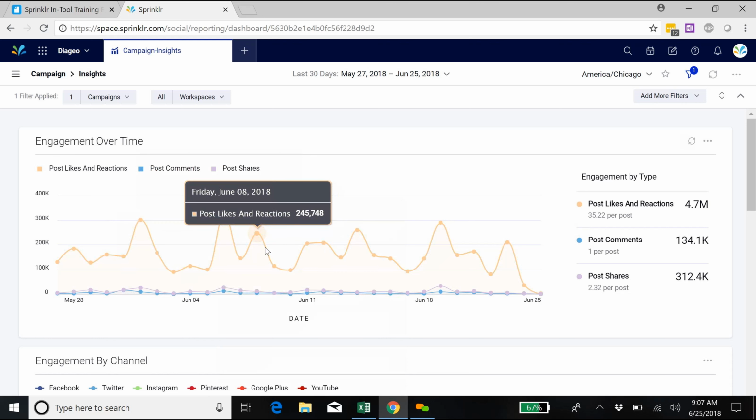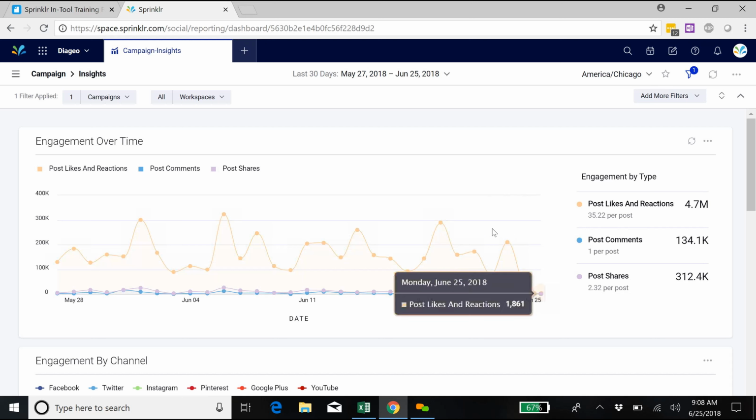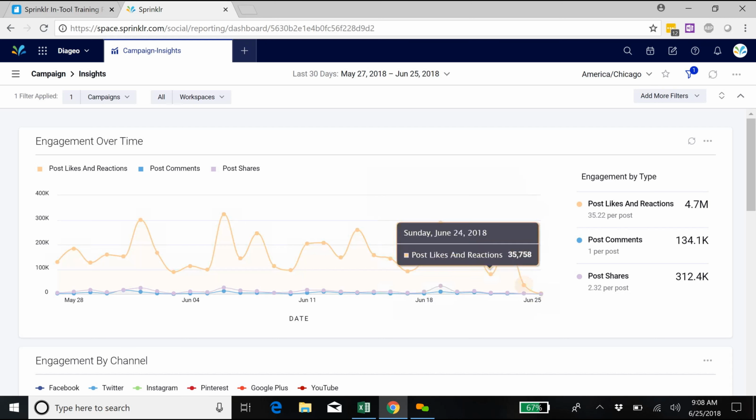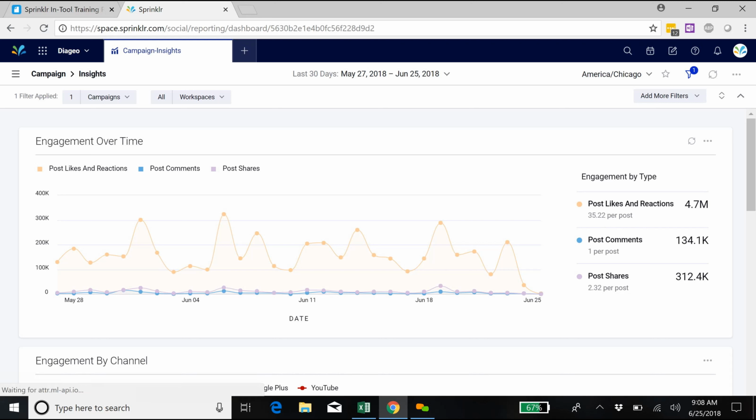Now, to the right of that in this dashboard, you will see engagement by types. So this is basically the number setup of what you will see to the left. Instead of looking at it in graph form, you'll see the post, likes, and reactions. You'll see the average setup, and then you'll see the actual amount. So like here, you'll see post and like reactions, 35.22 per post, and then you'll see the full post, likes, and reactions, right? So it's the average, and you'll see the full amount.